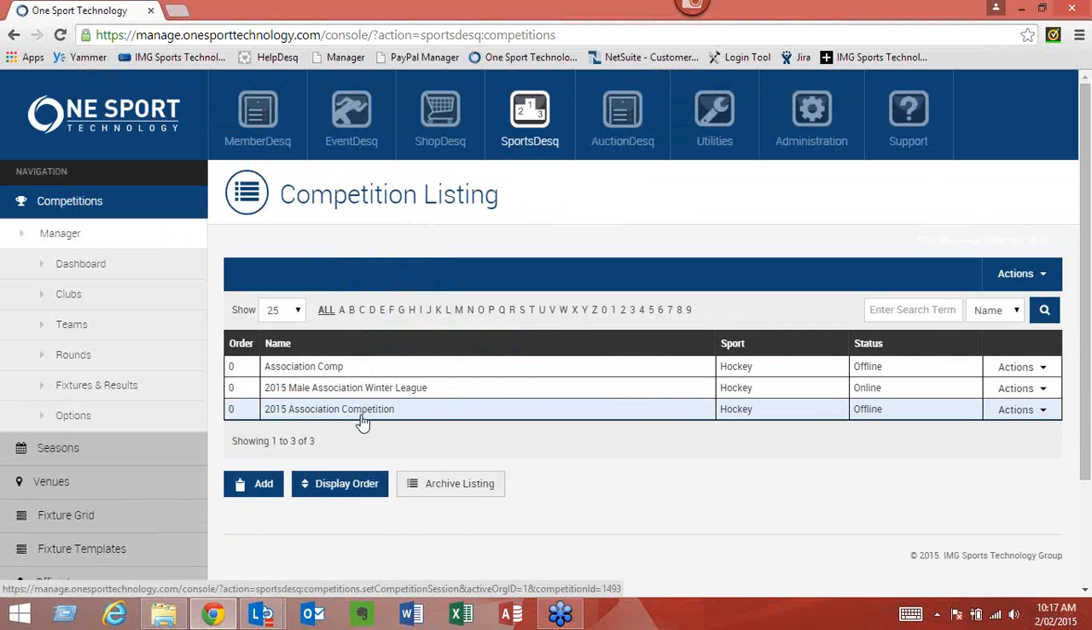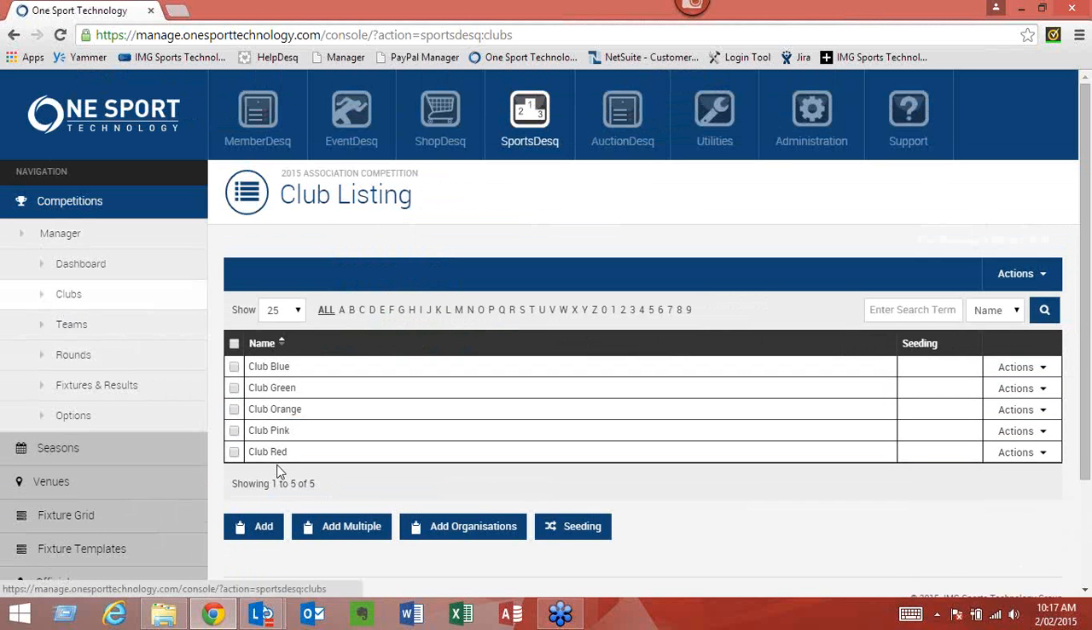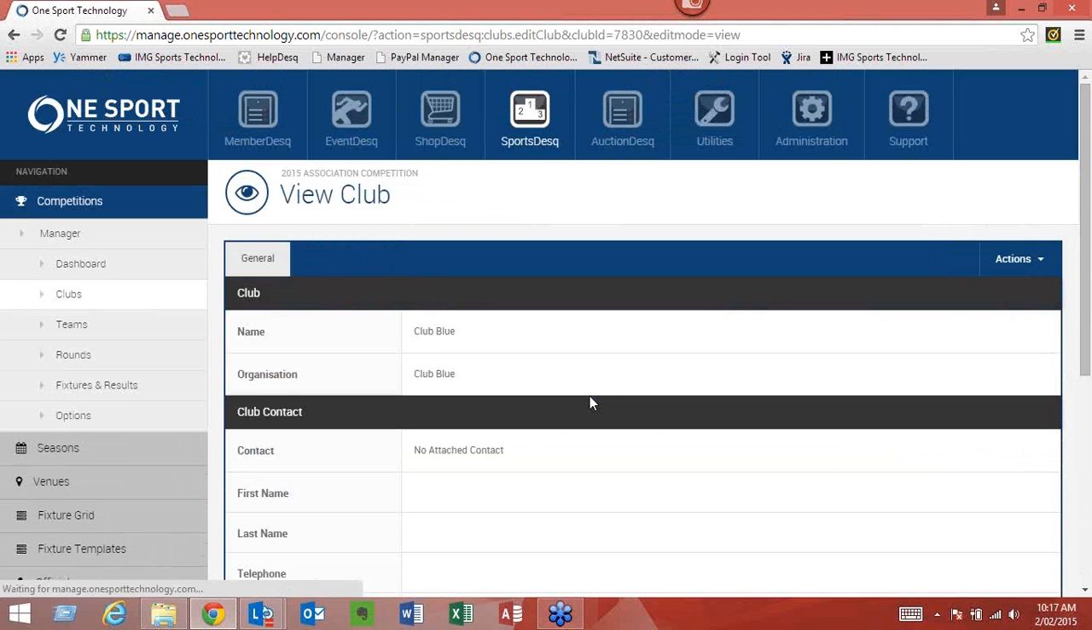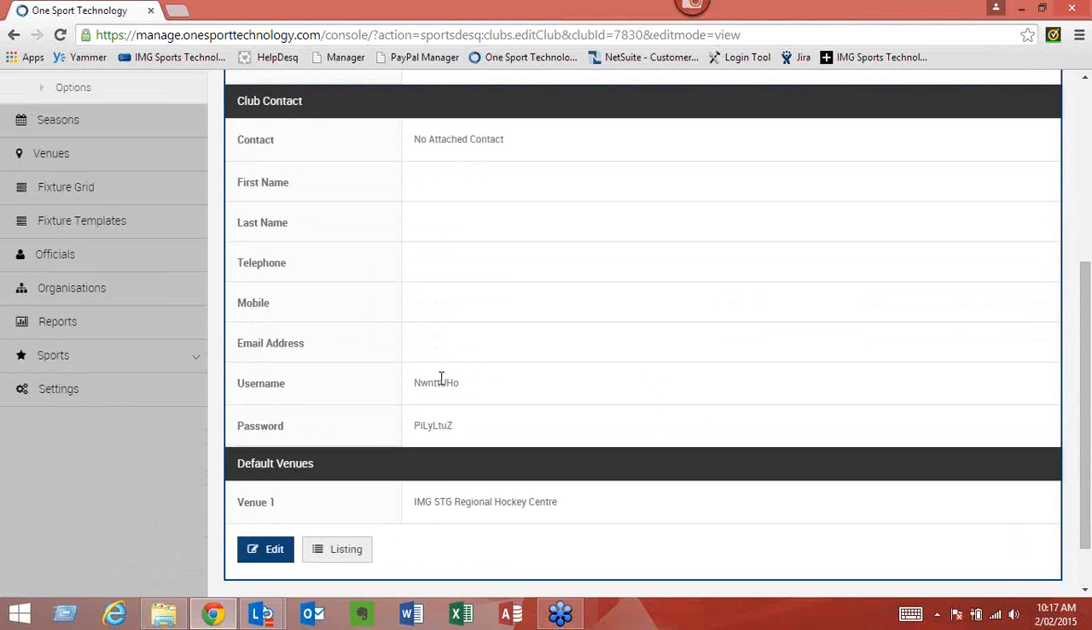So I've set up our competition here. And now I will draw your attention back to the administrator access, because this will become important when we want to view how our competition will look on the front end. Here we can see that we've got clubs attached to our competition. This username and password provides us with access to log into the front-end SportsDesq portal and enter in team results, team sheets and statistics.